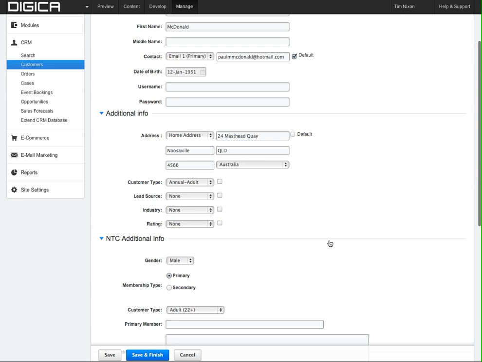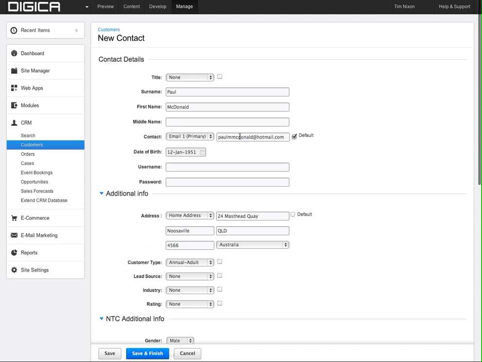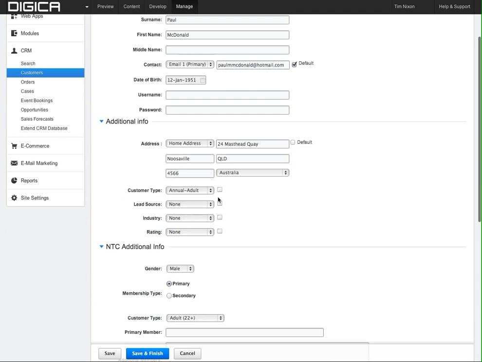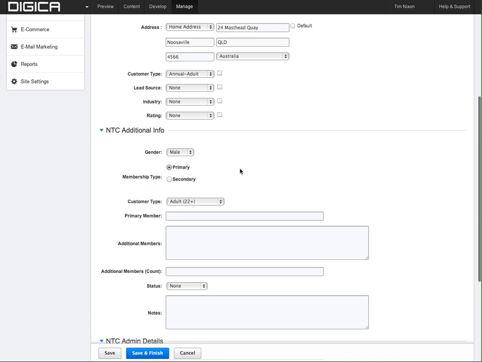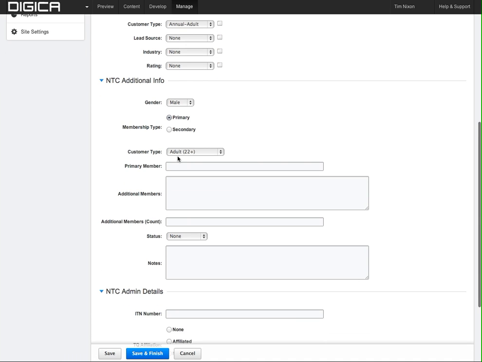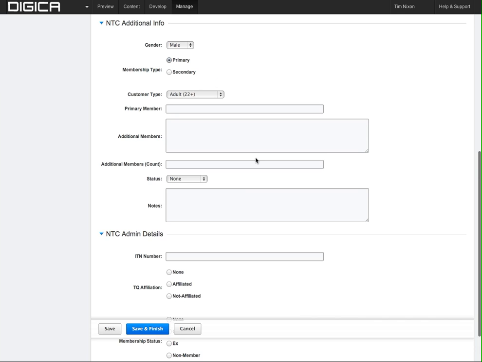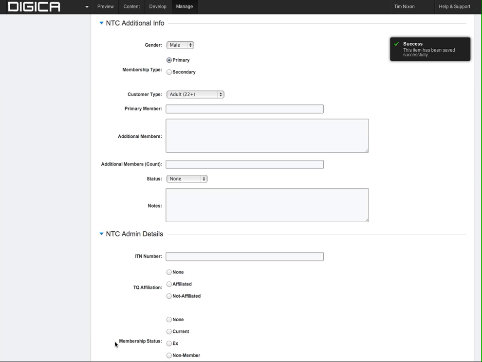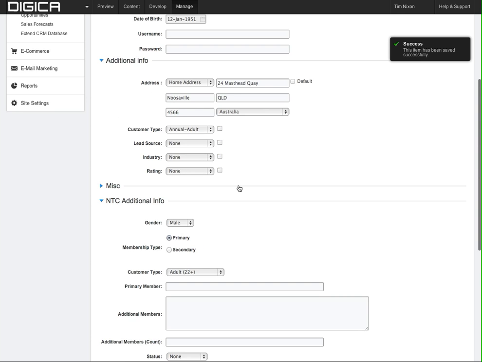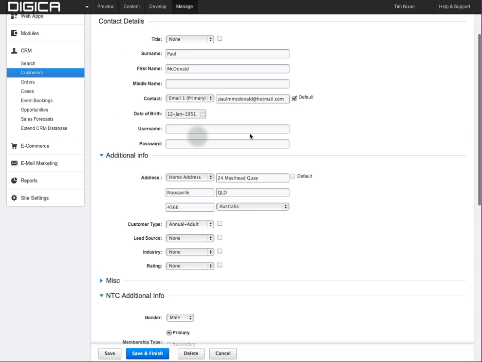So really that's all we've done. We've added his name, his email address, his date of birth, his home address, his gender, what type of membership type he is, which is primary, the customer type, what he's bought, what he's applied for. And at that point we can say save. Now the reason we haven't said save and finish is because what we need to do is just add in his telephone number if he has one.